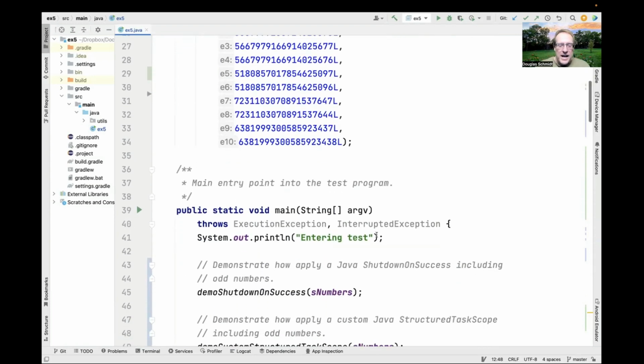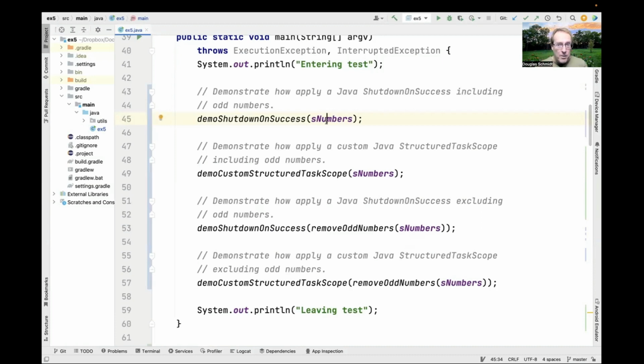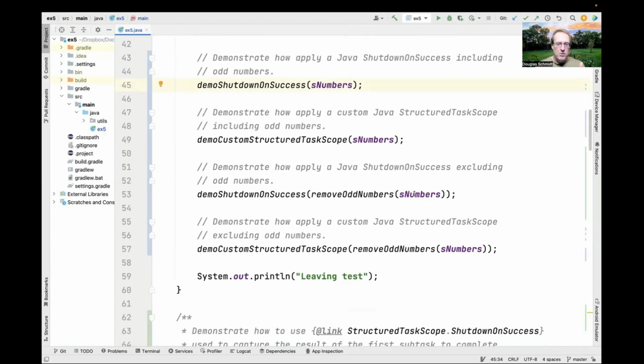I used a prime number generator to generate prime numbers, so I know that we've got prime numbers in this list. Then we've got a little test program here, and we're going to demonstrate two different implementations in two different ways. We're going to call these methods demo shutdown on success and demo custom structured task scope. In both cases, we're going to pass in all the numbers for the first go round, so there will be prime numbers to be found. In the second case, we're going to pass in the numbers with the odd numbers removed, so there will not be any prime numbers, because even numbers can't be prime.